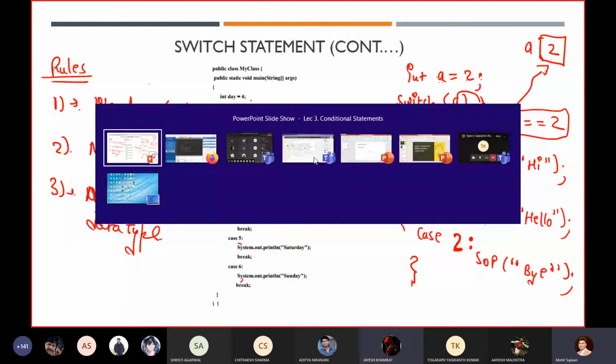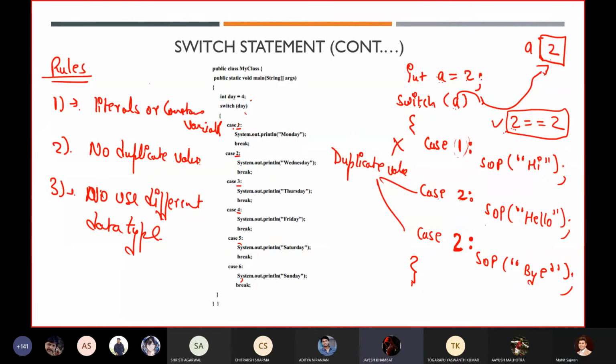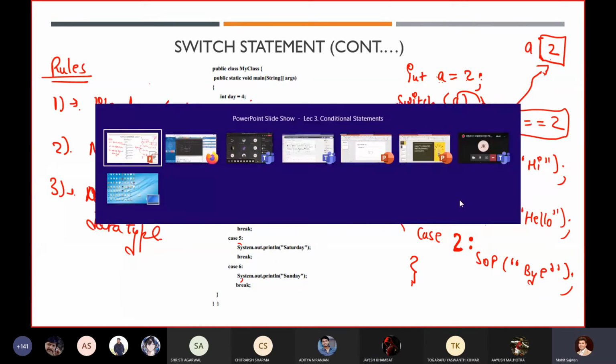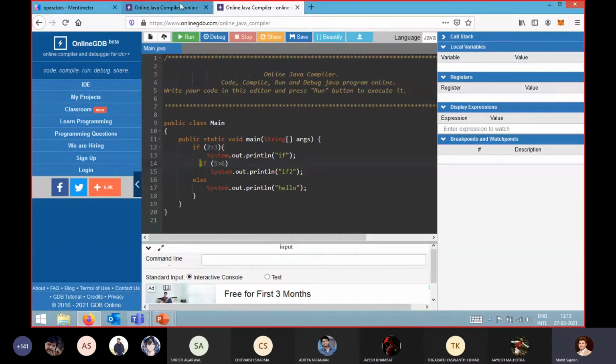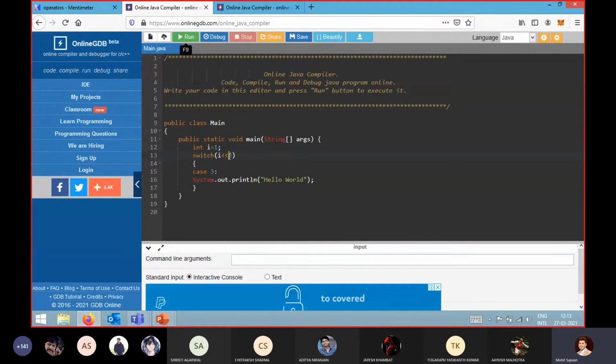Yes, what question do you have? So actually you told yesterday that if case 2 is satisfying this condition, it will print and it will not go further. No, see, this is what I'm telling you. I'm telling you what actually will happen in the code. So in this program, I will explain each and everything, what will happen.